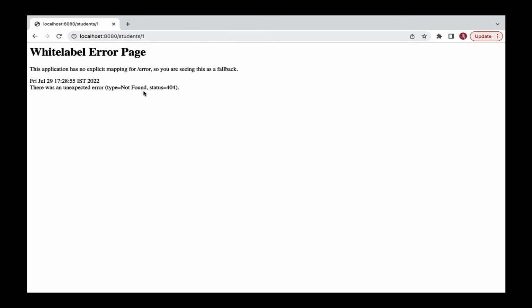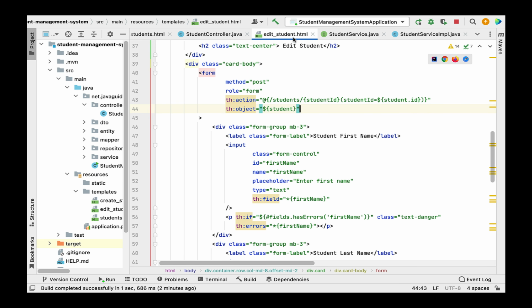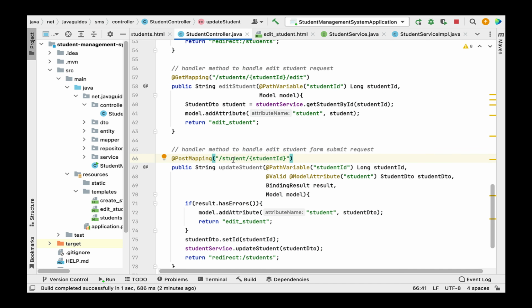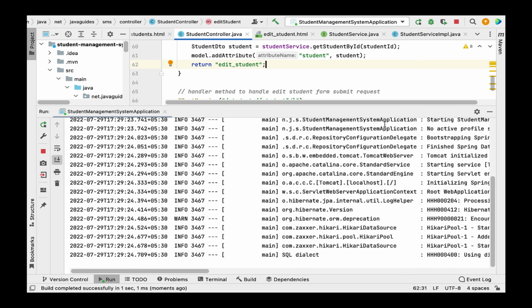And here we got a 404 error. It means we have made some mistake in a URL. So let me see what is the mistake in the URL. If you go to the edit_student.html page, the URL is /student/student_id, and if you go to the handler method, here we have given the URL student, right? Let's make it students. Okay, now let's save the file and let's run the Spring Boot application, and let's see how it works now.